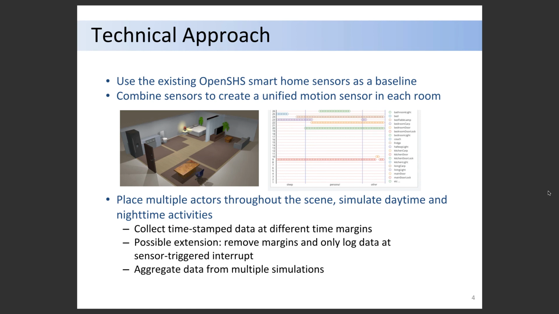And what we can do is actually place an actor in the scene. So let's say we start them outside the house, and then we can run through a typical day in the life, in the daytime or the nighttime, where they're going to the bathroom, turning lights on, turning lights off. And what Blender and OpenSHS will do is aggregate the data and basically give us multiple days of data just from that one run. So they'll kind of randomize things, move things around, but in the end we get a pretty robust data set.